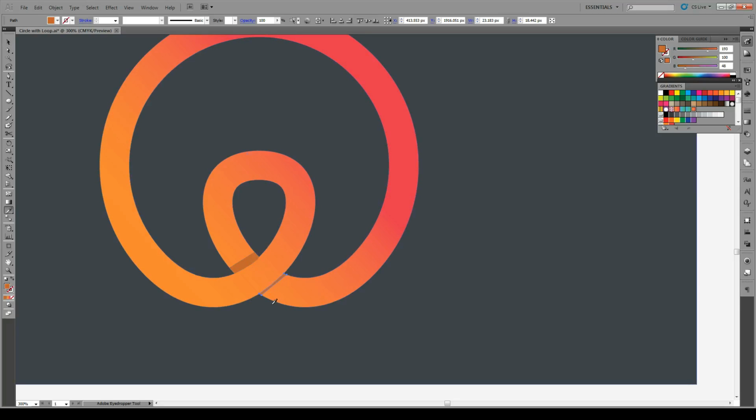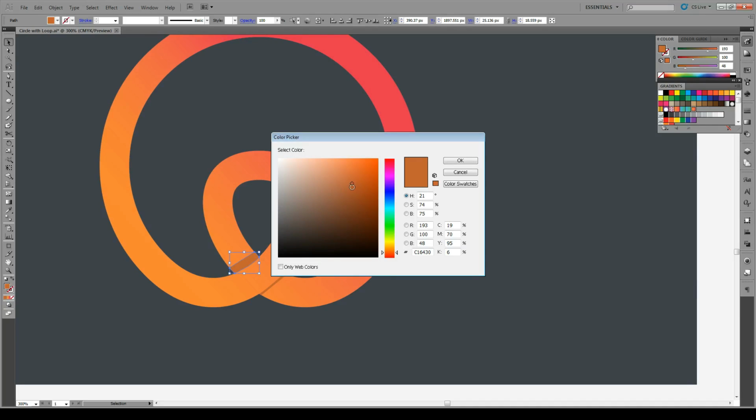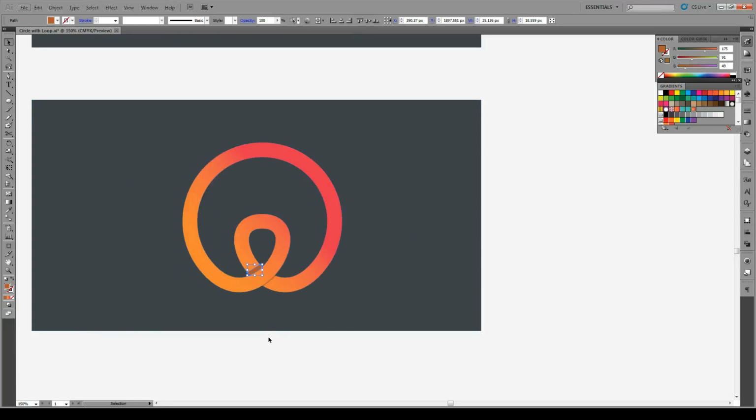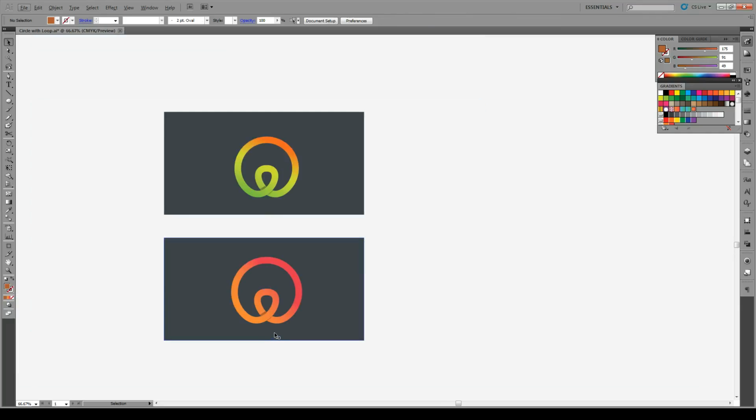And we'll make the other color, actually we'll make it a bit darker. You want the two colors to contrast a tiny bit. It's just an added effect. A bit darker, and there you have it. Now you have a nice 3D shape, and you're all ready to go.